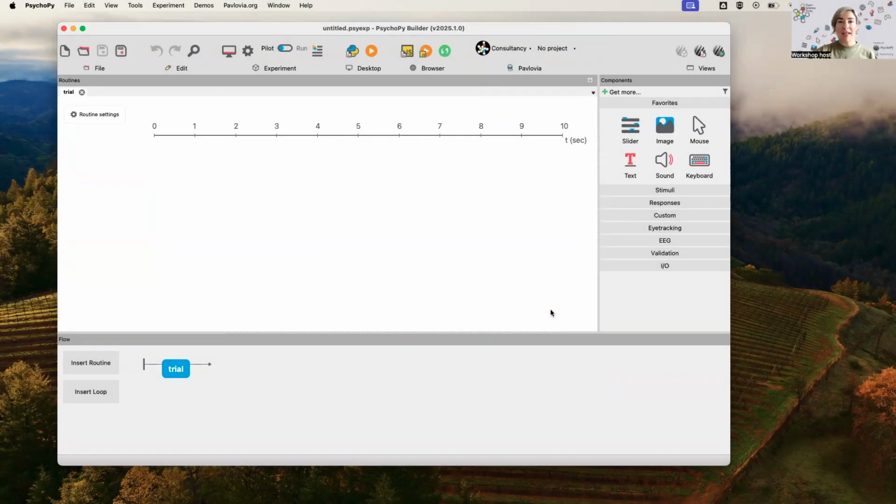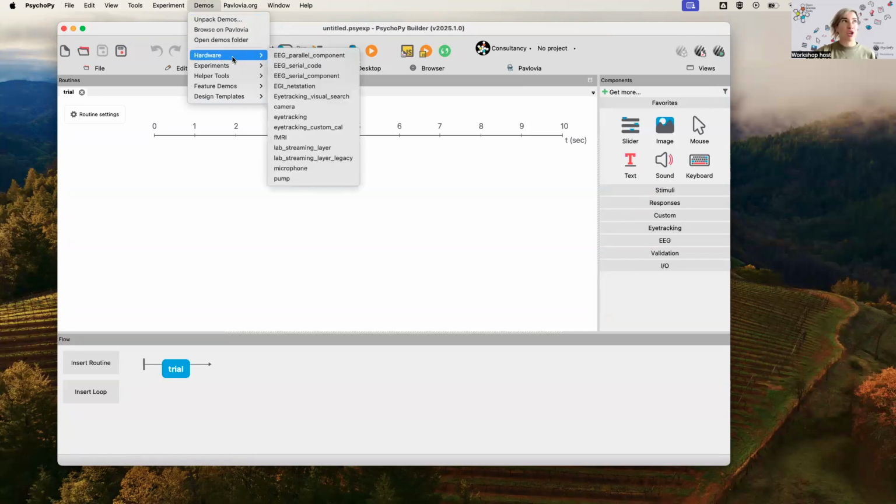A good place to get started is to have a look at some of the experiment demos that are built into the app. So if you go to demos, and if you have not yet ever explored demos, you can select unpack demos. And in there, there should be a section called hardware. And in here, there are a few example experiments for interacting with EEG via a parallel port, a serial port, using a code component or the actual serial component. There's also some specific examples, for example, with EGI NetStation.